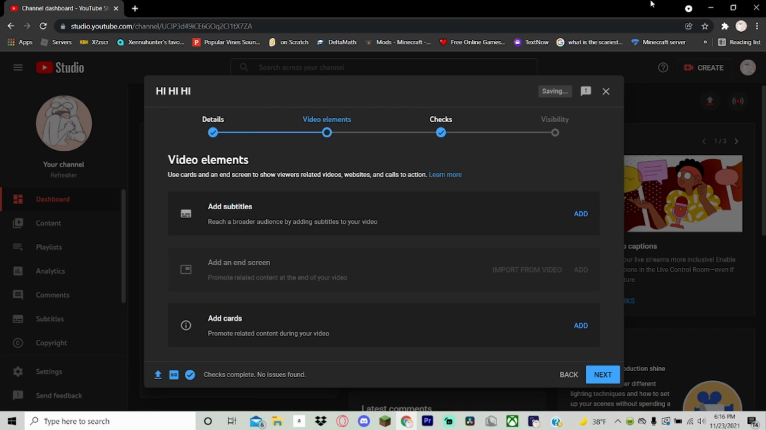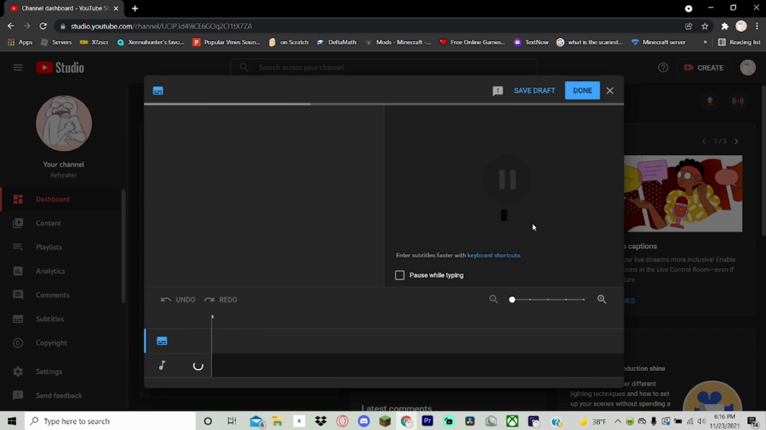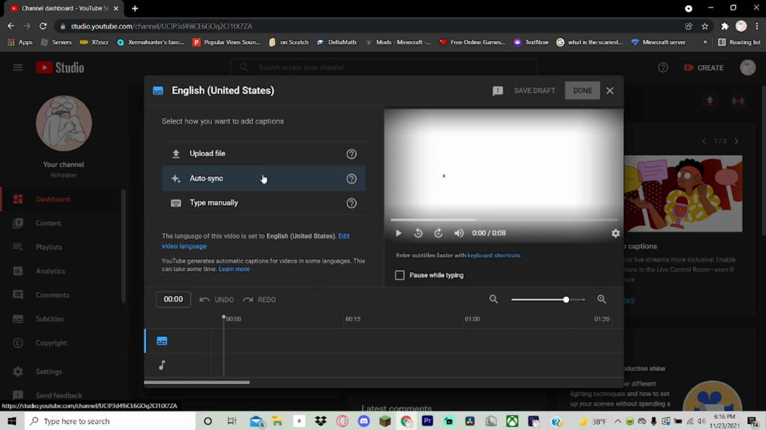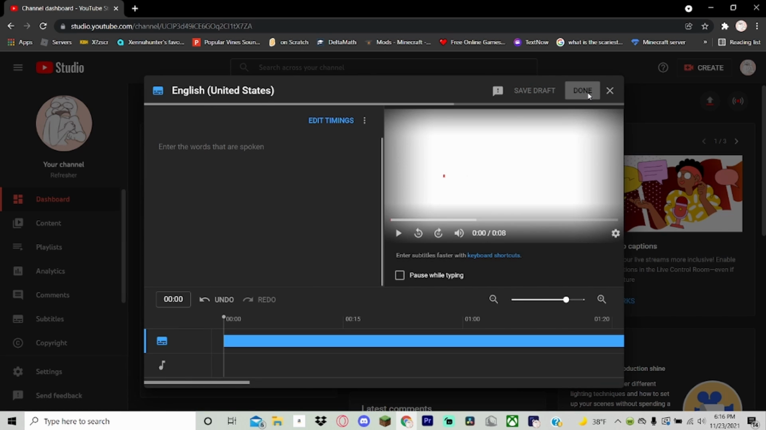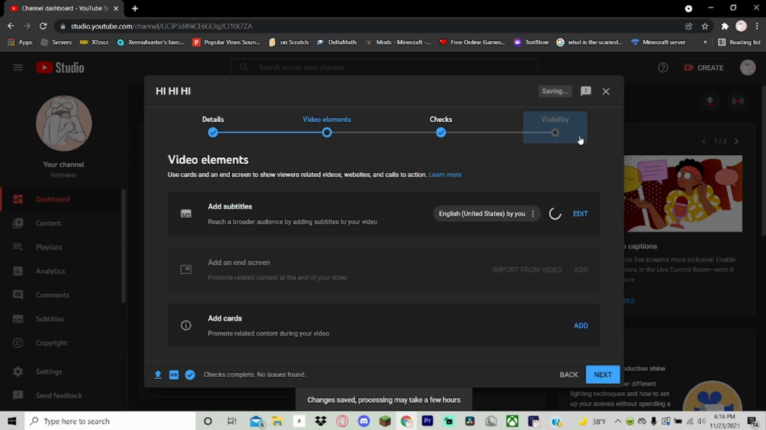So basically, video elements. You have subtitles, which you would just press add, and come over here and put auto sync, and then done. All you have to do is wait a couple of minutes or hours actually, and it will make subtitles for you. End screen: since this video is too short, it will not let me do an end screen.